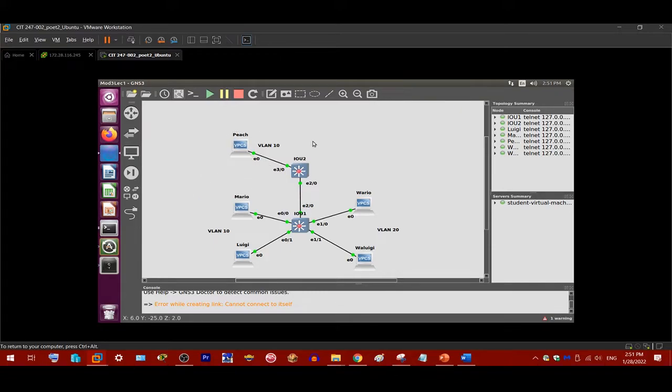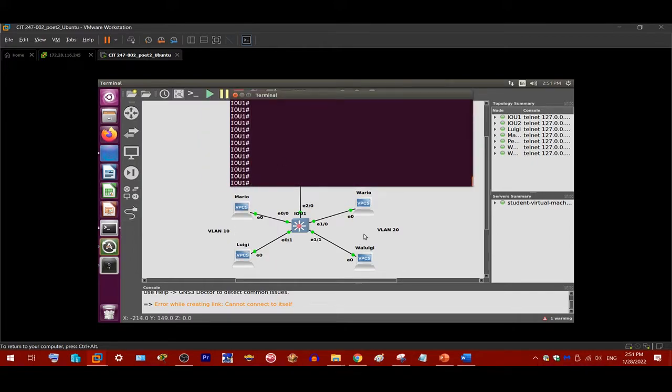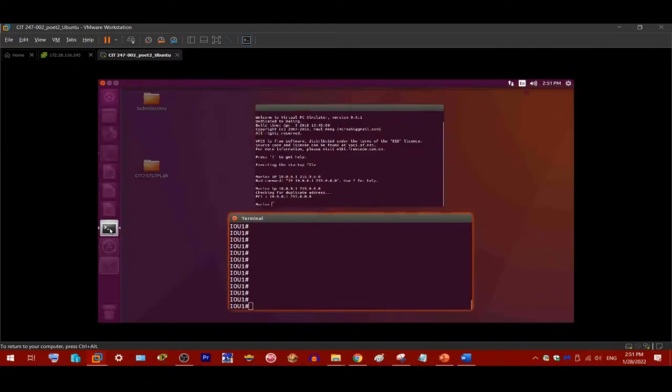I will tell you this: I've already configured everything on switch 2, IOU2. So we're going to go ahead and move on to IOU1. Also, all the PCs have their IP addresses configured. I can actually show you this.